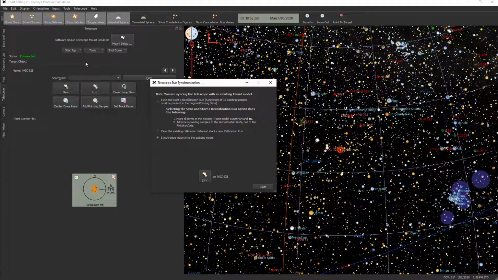We have star synchronization. So since we've done a closed loop slew and we know that we're pointing perfectly at that NGC N25, we could sync on that. I'm not going to do it here because I'm using a simulator. But what that does is it shifts the whole sky model that's in the telescope to align with the current pointing. Okay? So it's a little minor correction to the whole sky model that's stored in the telescope.